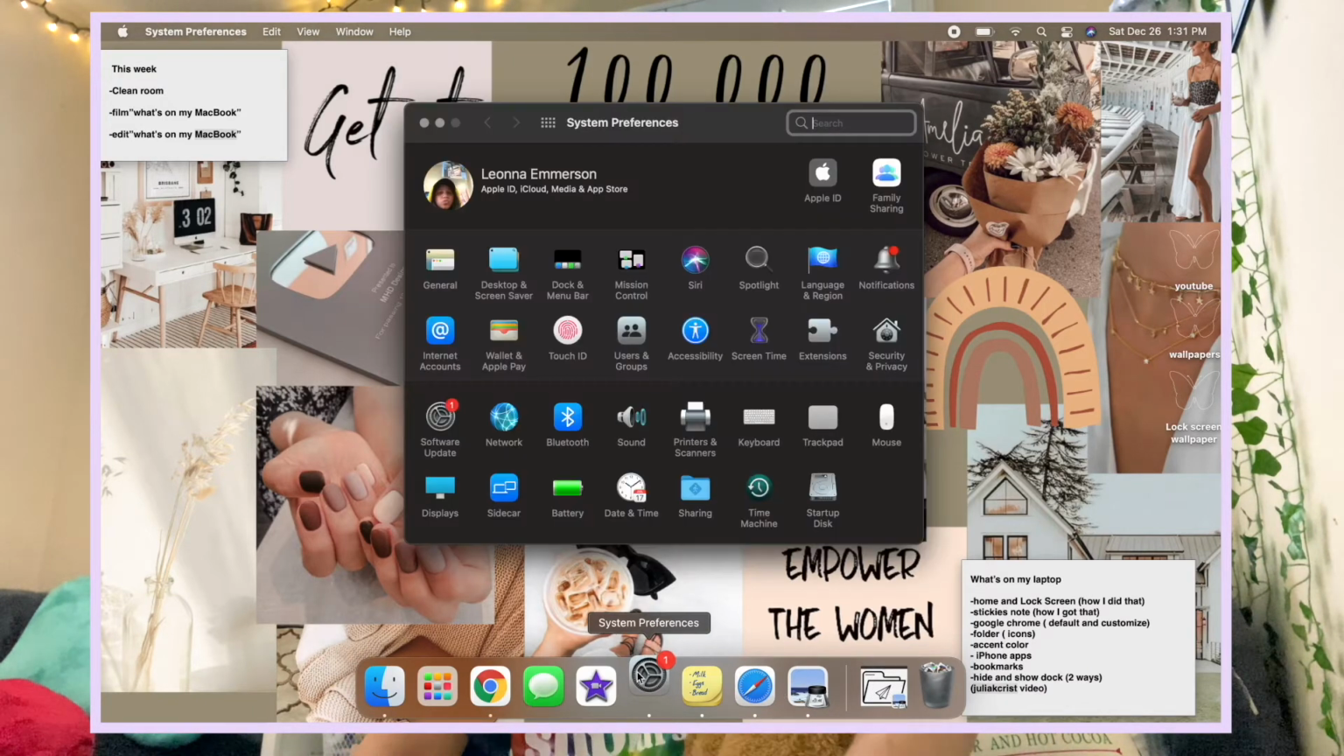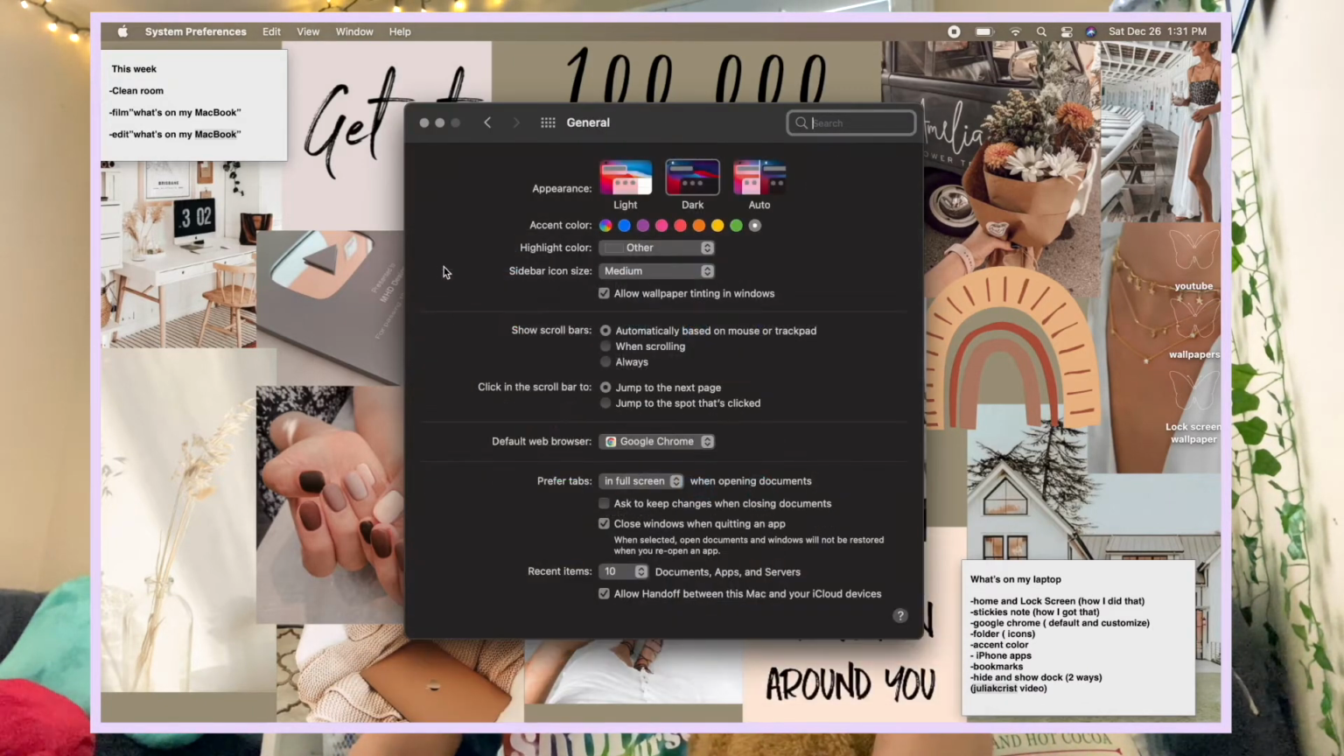To make it your default browser, you go to System Preferences, General, and then right here, Default Web Browser. I have it at Google Chrome. That's how you make sure it is. And yeah, that's how I did that. So every time I go somewhere, it's always on Google Chrome.